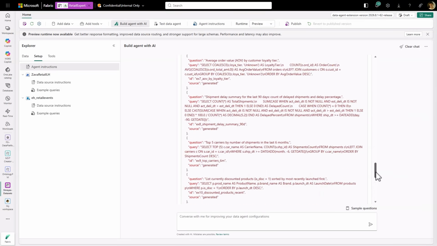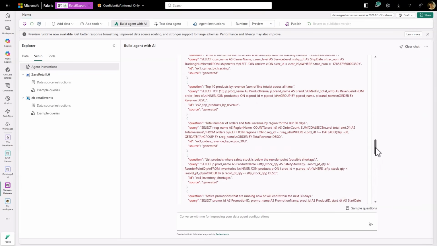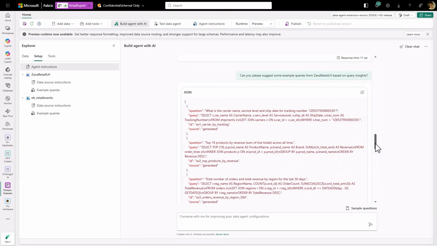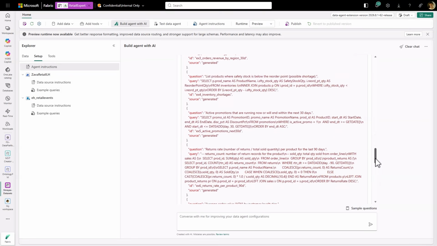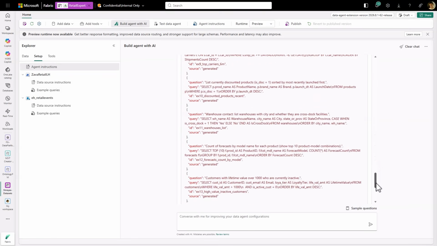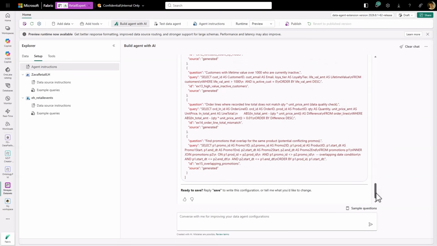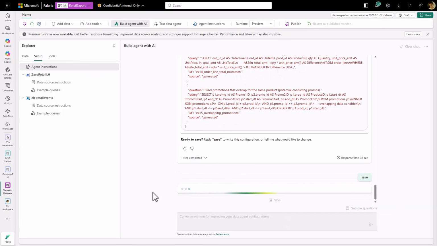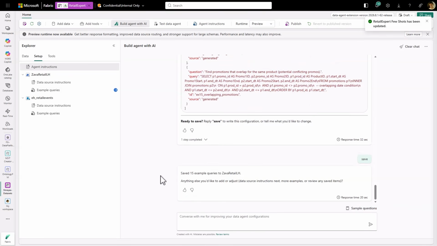Walking through the generated example queries, the agent was able to use multiple pieces of context. First, it used the context from our chat history to generate queries related to shipment and tracking information. Additionally, it also looked at the historical execution of queries in my lakehouse and identified key queries related to sales. And as a final step, we will save and commit these example queries back to our data agent configuration.